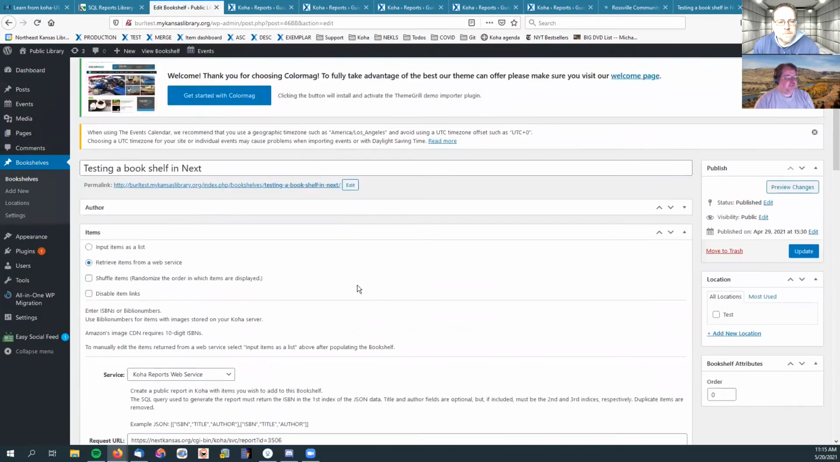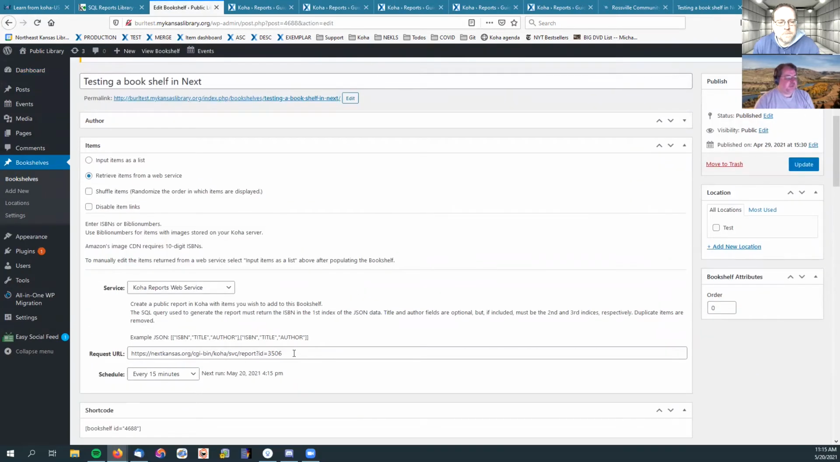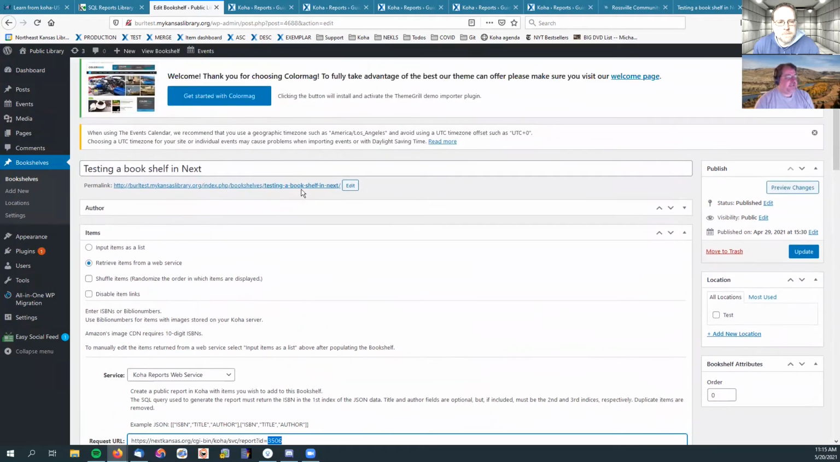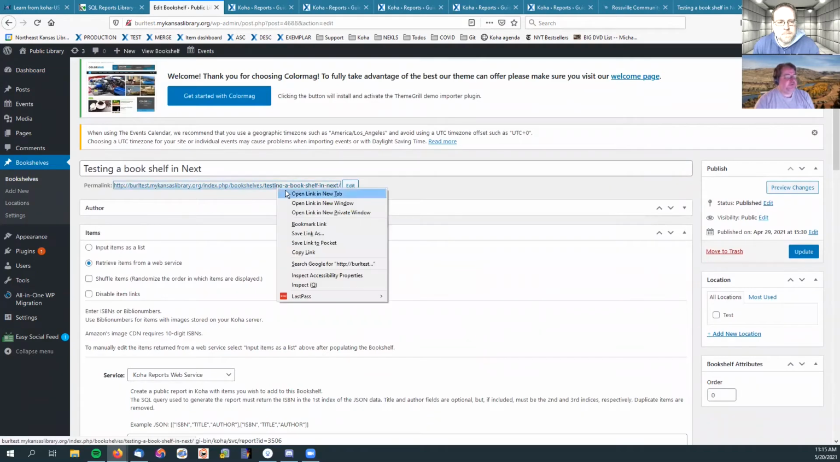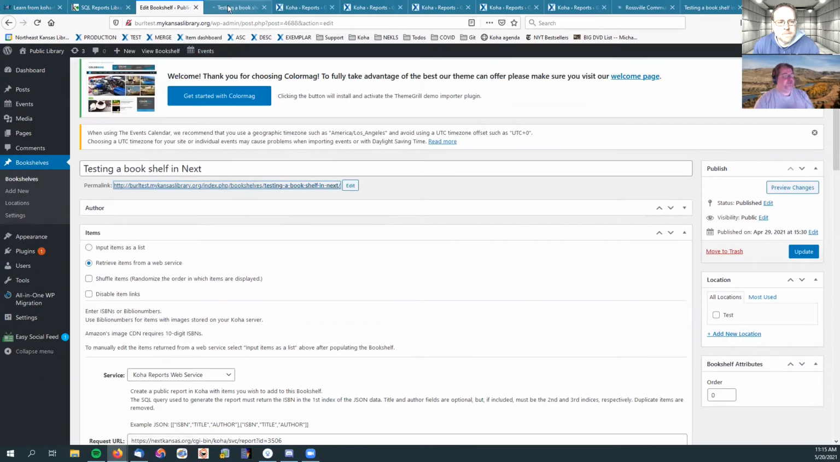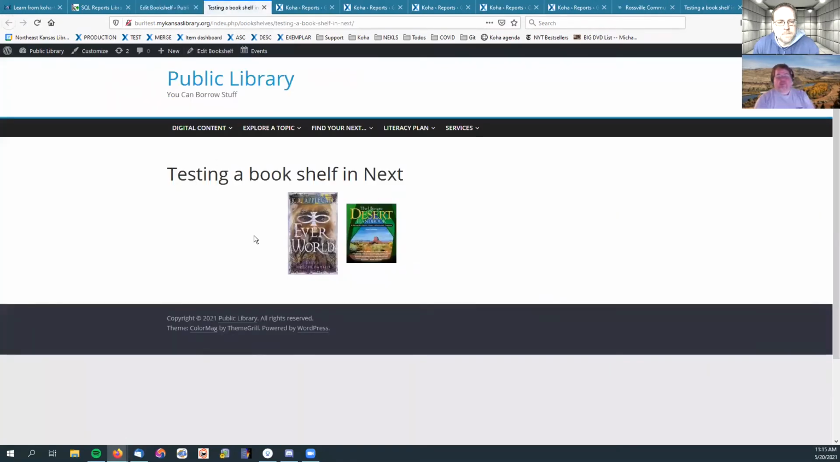And so I've got this report set up to work with, I've got this bookshelf set up to work with report 3506. It's a public report. And if I do a preview on this bookshelf, these are my results. The first time we did this, I only had one result. And I'm thinking, okay, what am I screwing up? What did I do wrong? How did I mess this up?